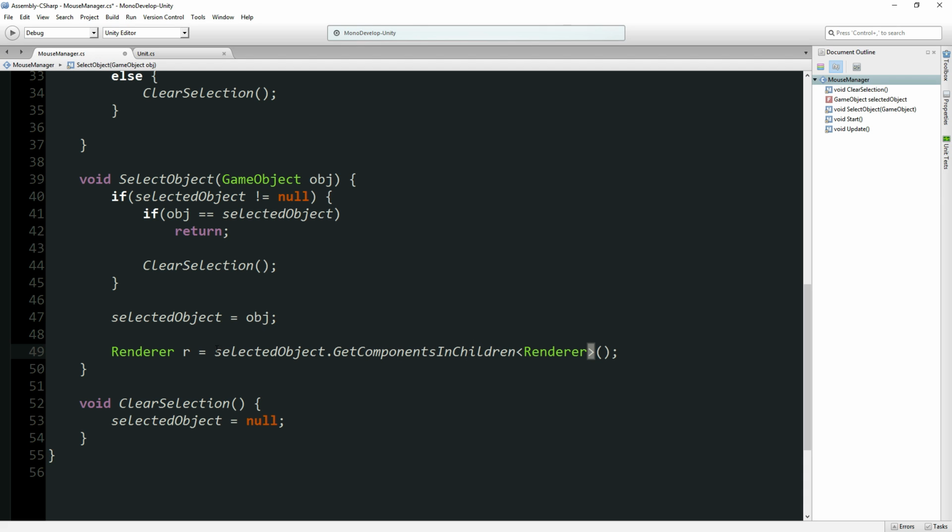So this will return an array of all renderers in our children. And I don't know, for some reason, I don't think this used to be recursive. I might be wrong, but it is recursive these days, apparently. So it will grab all renderer components in all of our children. The only thing it doesn't do is do ourselves.